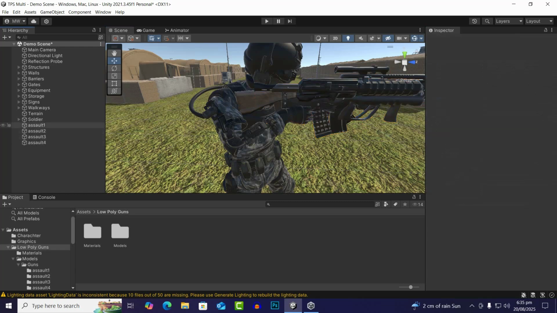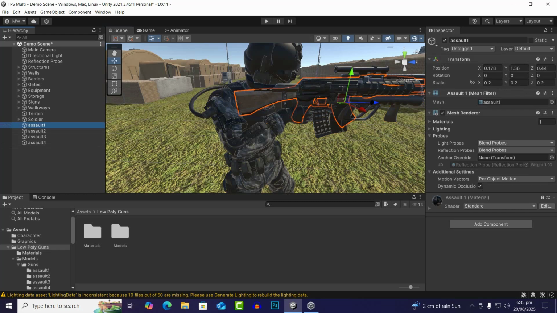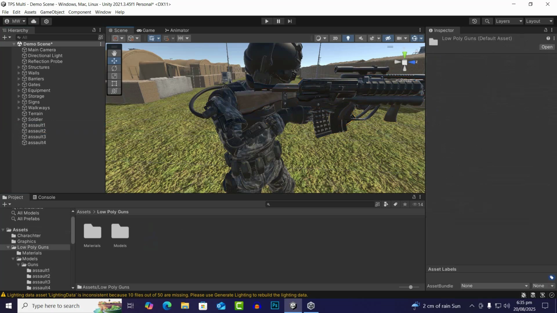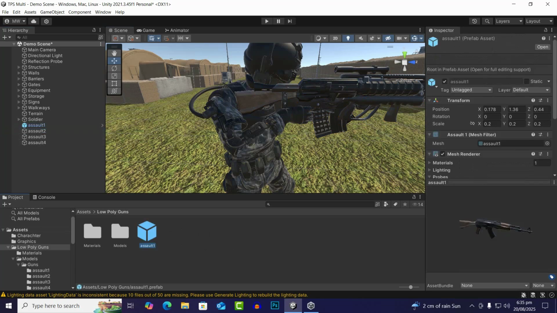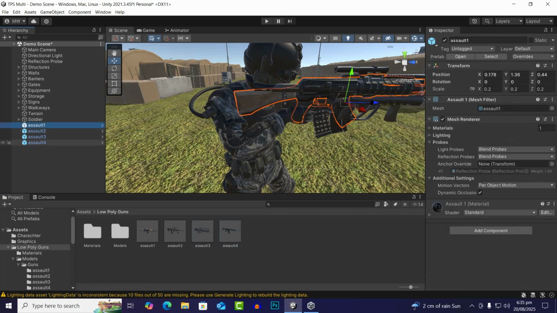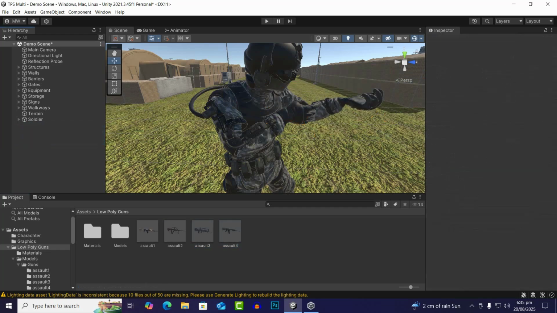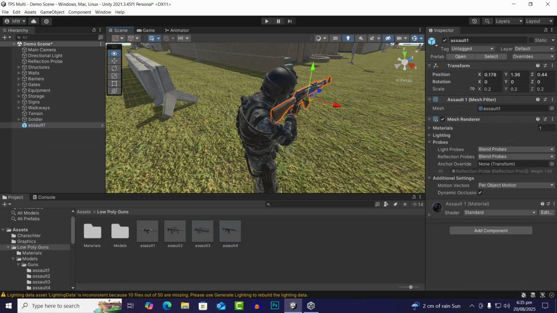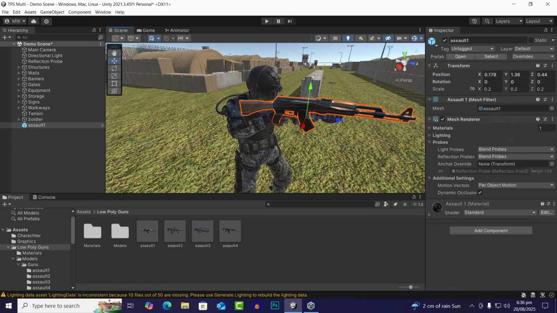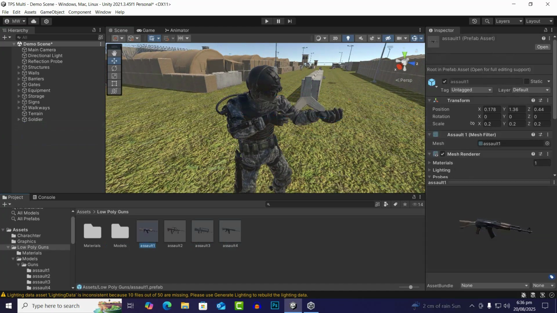And now we will just make these guns as a prefab. So because the scale was different, now we will actually go to low poly, and I will just drag drop this assault 1, assault 2, assault 3, assault 4 prefabs, and now we can actually delete these prefabs here. So now if we place this, you can see this gun is like this, and that is great actually.